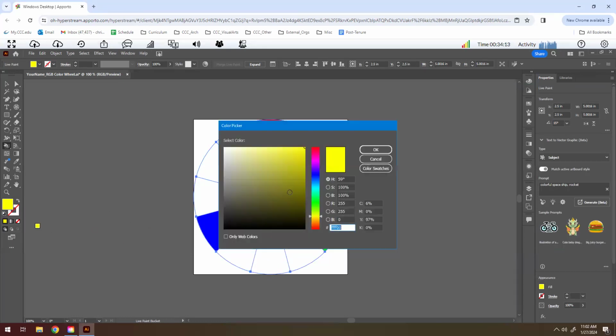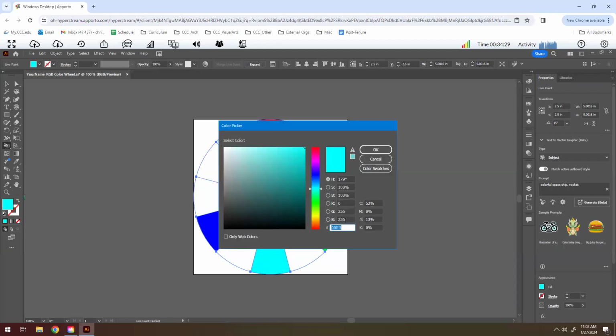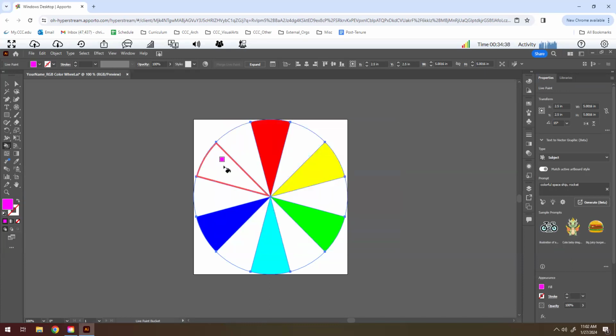Double click here. I'm going to do 00FFFF. So this will be the blue and the green, or the green and the blue channels. It's going to give me cyan. And then for the red and blue, we have FF00FF. Okay, and that's going to give me that magenta.